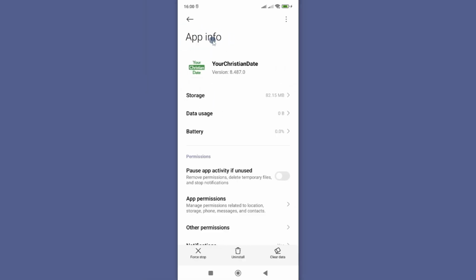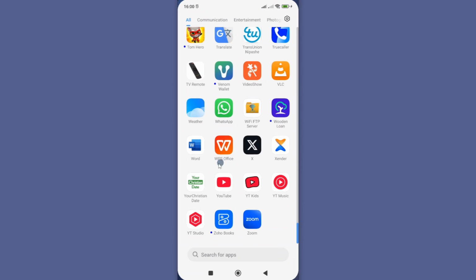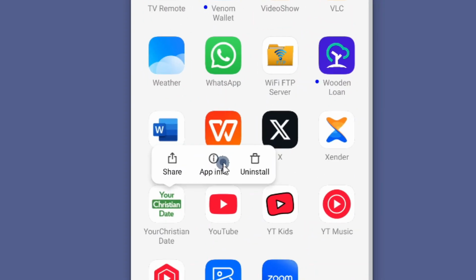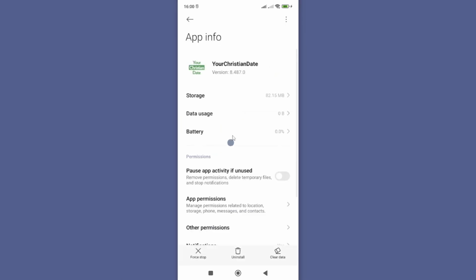However, if you can't access this app info page, then let me show you a shortcut method to get here. For that, just go back to your app and once you have found it, just long press on it and you should see app info. Go ahead and tap on it and this will take you again to the same app info page.